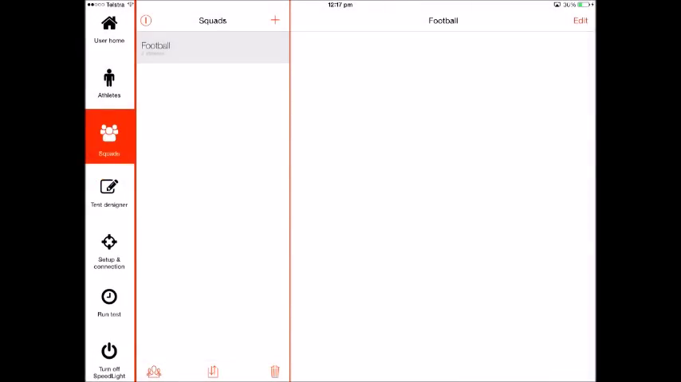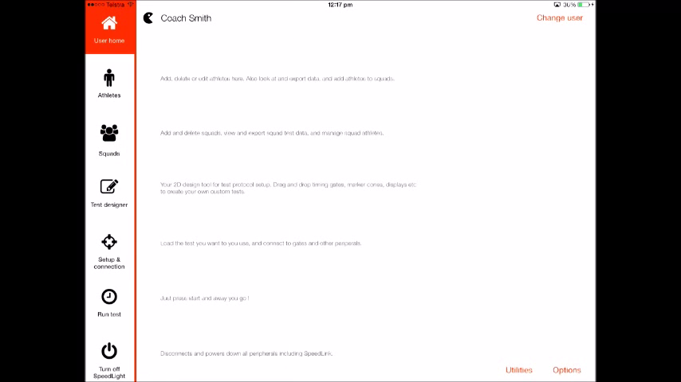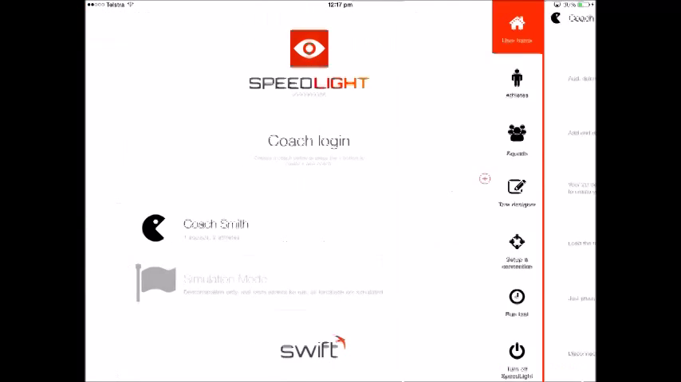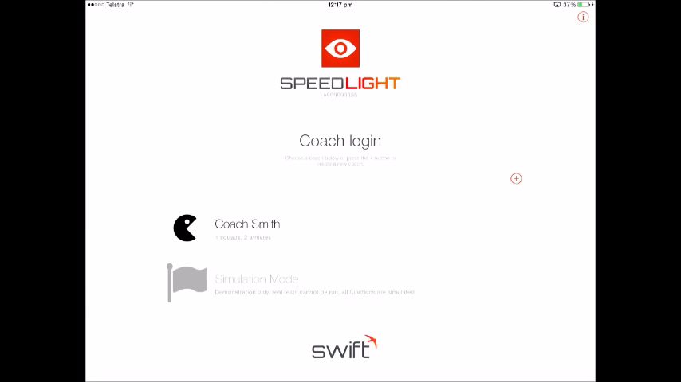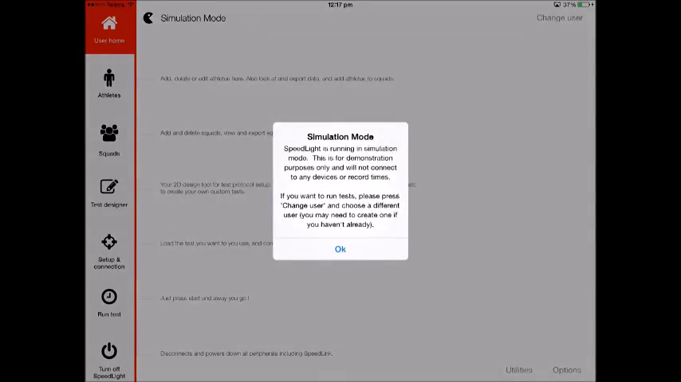What we'll do now is go out to the simulation mode because it lets me show you what happens in this much more easily. So we'll go back to user home, change user, top right hand corner, and go into simulation mode. Now whenever you go into simulation mode, you'll see this screen pop up just to warn you that nothing is real in here. So don't go into simulation thinking you're going to collect real times. You won't.